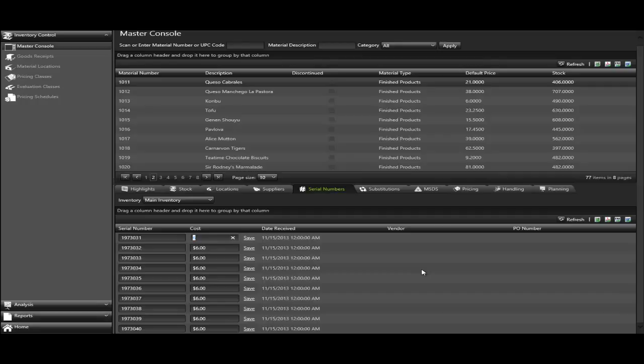So there are quite a few purposes of serialization, but this is how, if I wanted to manually work with the serial numbers within the Materials Management Engine.